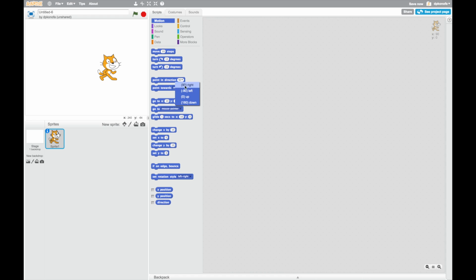You can also choose from some of these drop downs if you want to turn Scratch to a specific direction, point him towards something specific, like our mouse pointer, go to a specific spot on the screen, go to a specific item, like the mouse pointer, a random position on the screen, or other objects, glide to a specific area of the screen, or change X and Y coordinate positions just by double clicking.